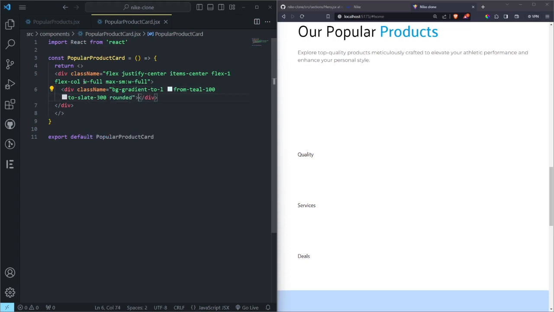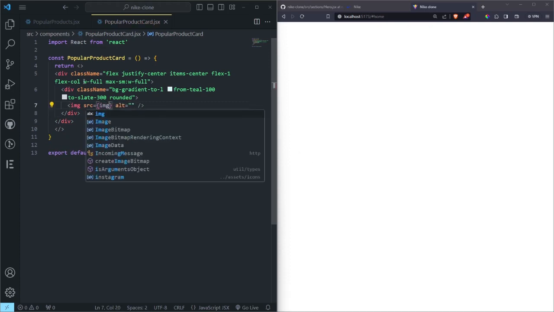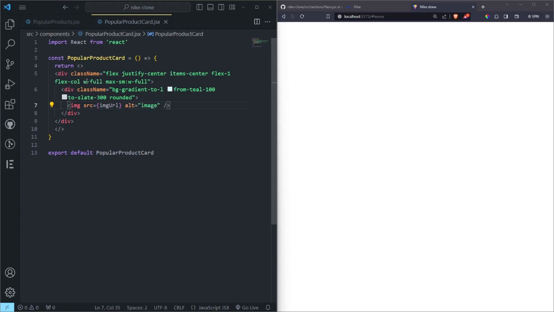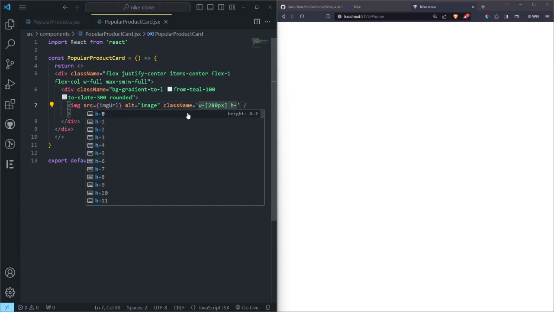And then inside this div we are going to have an IMG, and this IMG is going to have a source of the IMG URL. So let's do imgURL, like that. You can see it's an image here. Then I'm getting an error, we will fix that. And then alt is going to be image, and then we can do a className. We want the width to be 280 pixels, so make sure you put them in these brackets. So it's going to be 280 pixels, and then we want a height of the same, 280 pixels, like that.